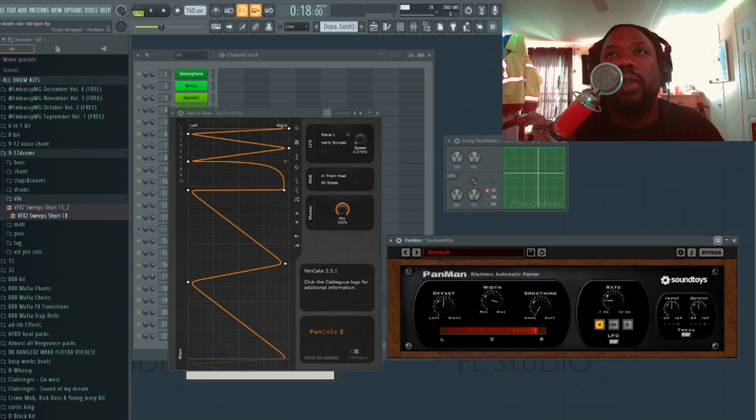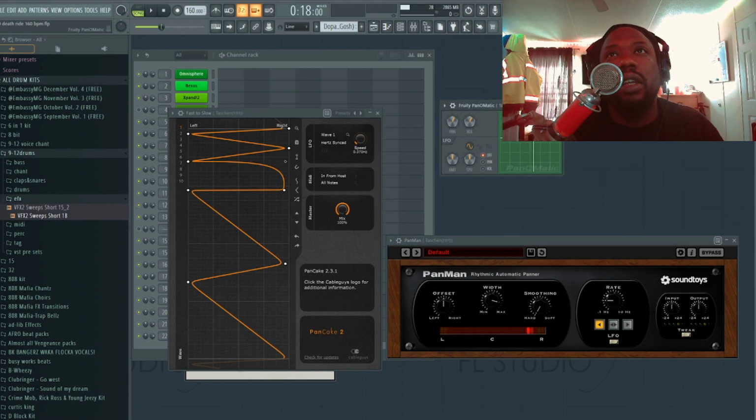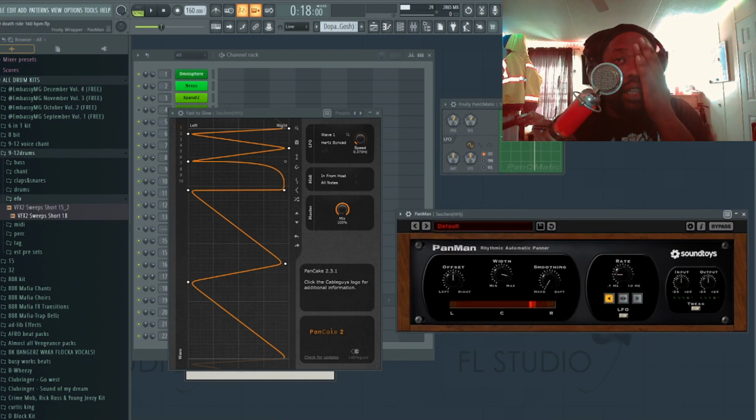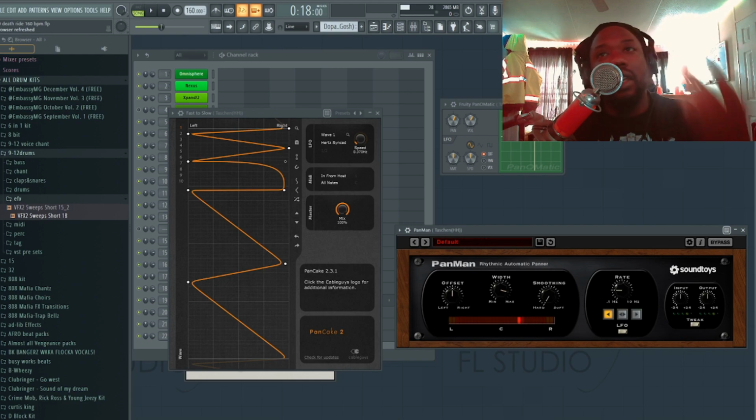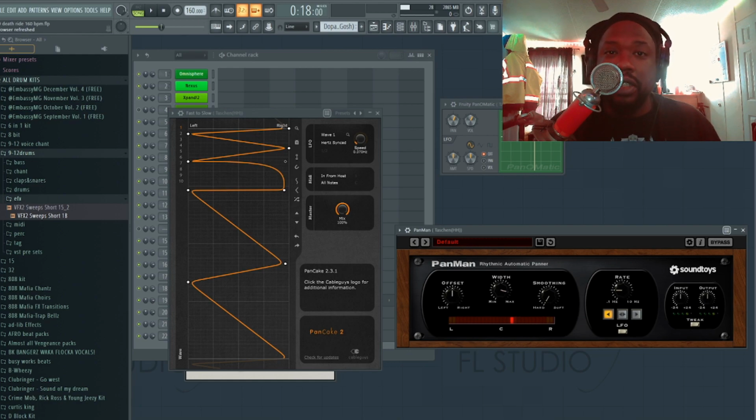Sound Toys Pan Man. This is a free stock plugin. If I'm not mistaken, it comes with all FL Studios. Pan Man is not a free stock plugin. I can't remember what it was. I know I caught it on sale. I'm always going to tell y'all producers, make sure you go find the sales and buy your plugin so you can build your list up. You'll thank me later. Your pockets will even thank me. You know what I'm saying? Don't be afraid to send the cash.